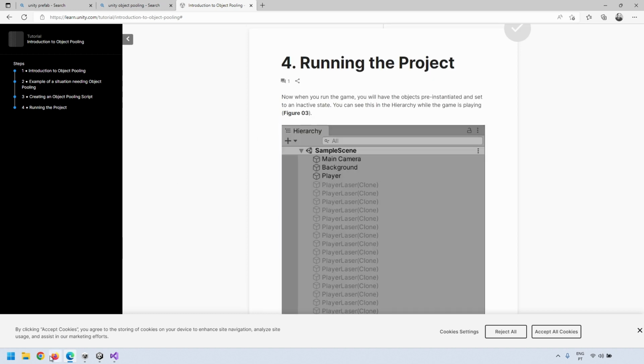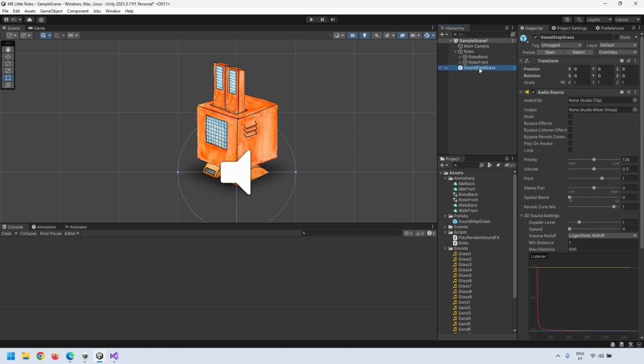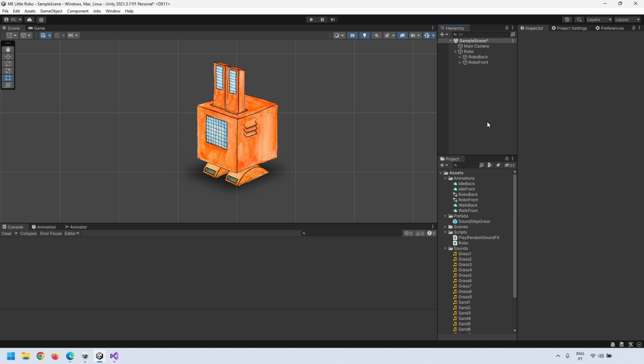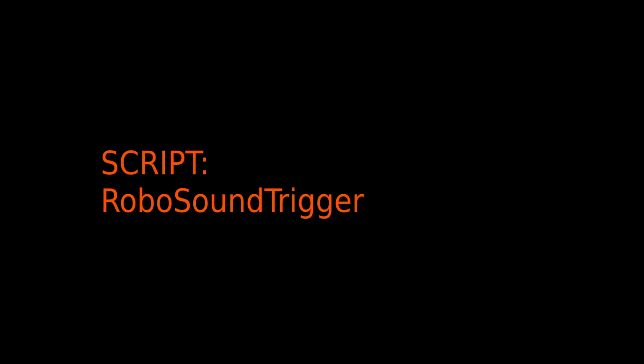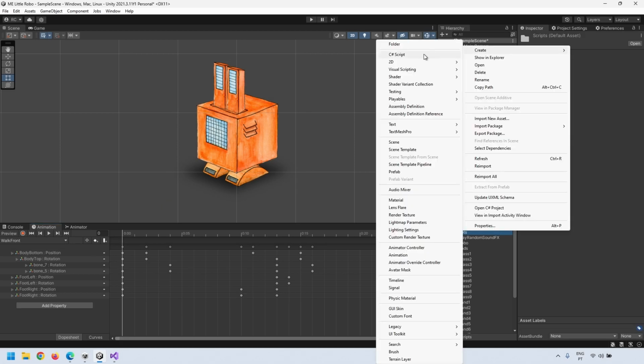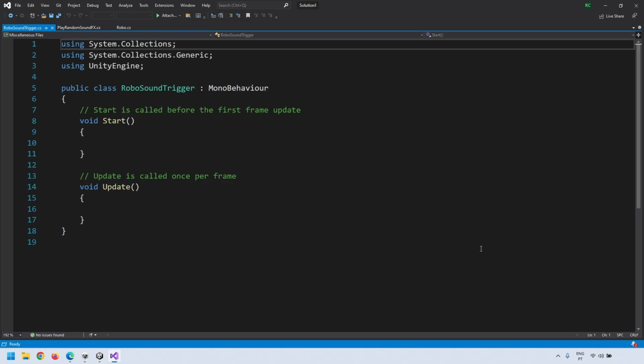Now to play this sound, we do it by instantiating the game object every time we need it. To do it, we will need to trigger it from the animation actions. But for that to be possible, we need a script with a method to hold the command to execute that. Create a new script and call it RoboSoundTrigger. Edit it and delete all the methods.